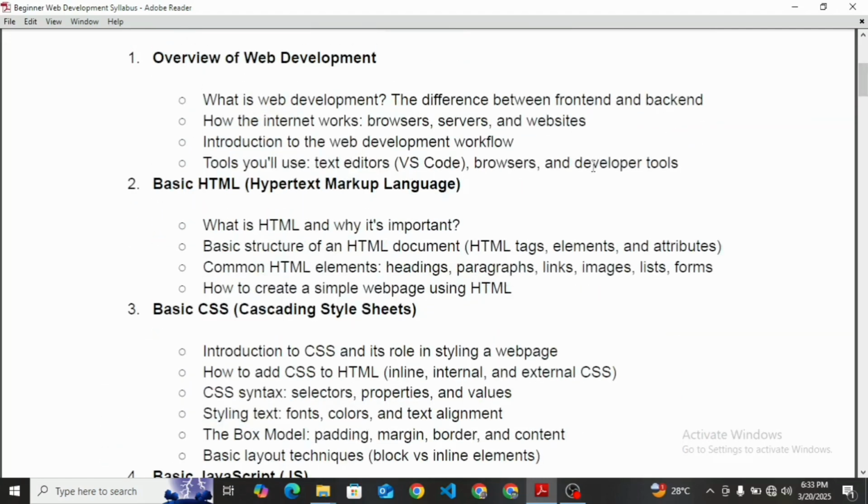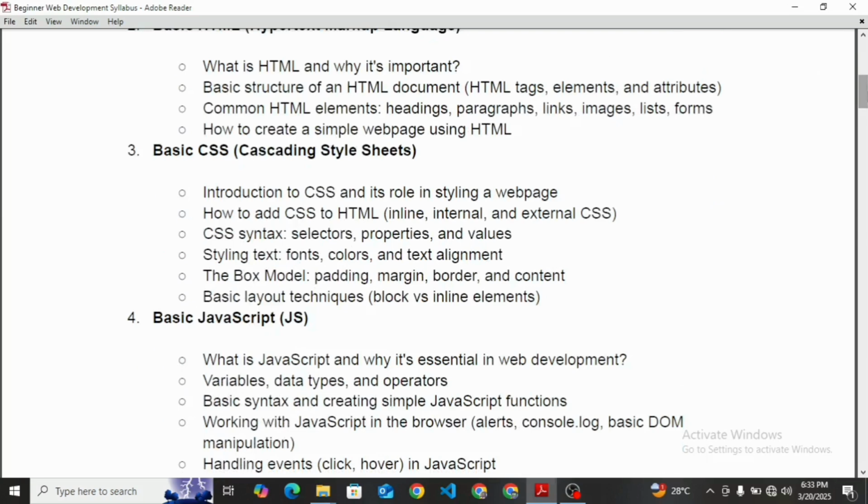Introduction to CSS and why CSS is important. Basic structure, how to add CSS to HTML, inline, internal and external CSS. We'll get to that also. CSS syntax, CSS styling, font and everything. The box model, padding, margin, border and content. Basic layout techniques, we will get to that also.